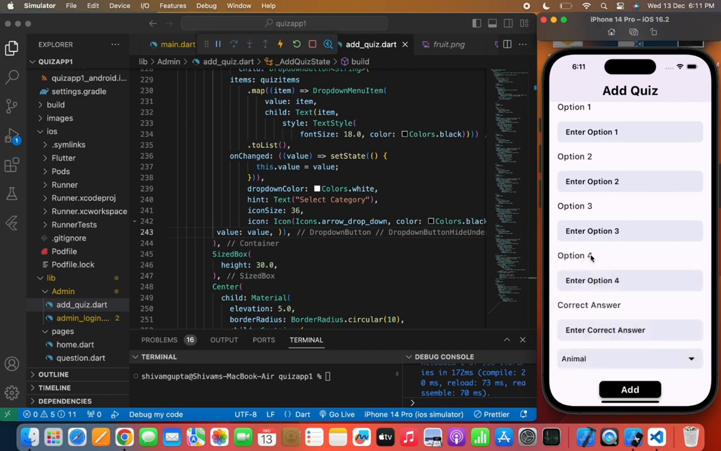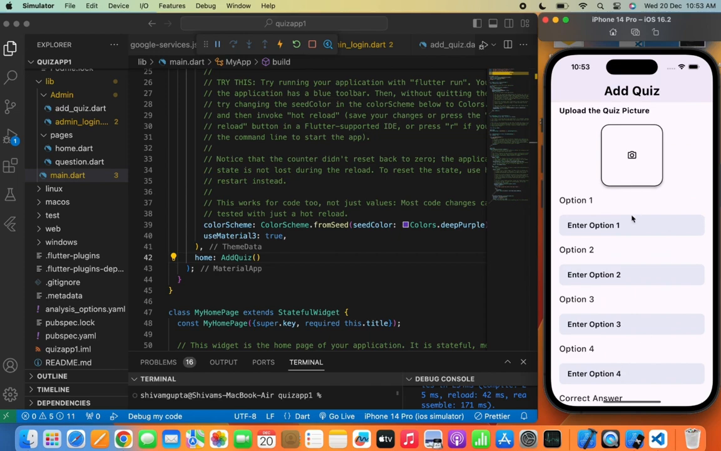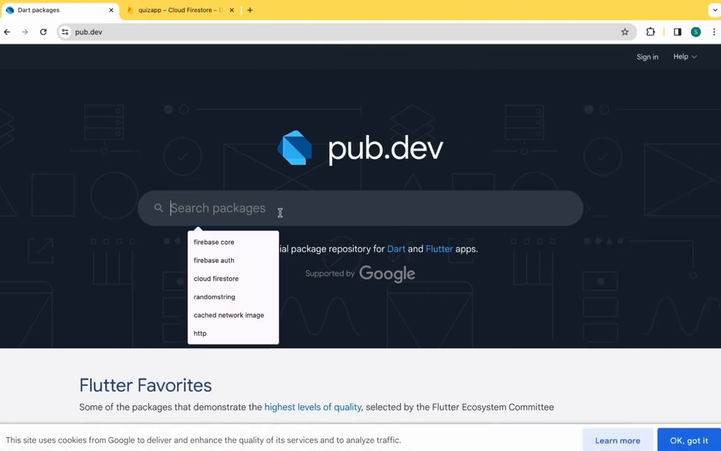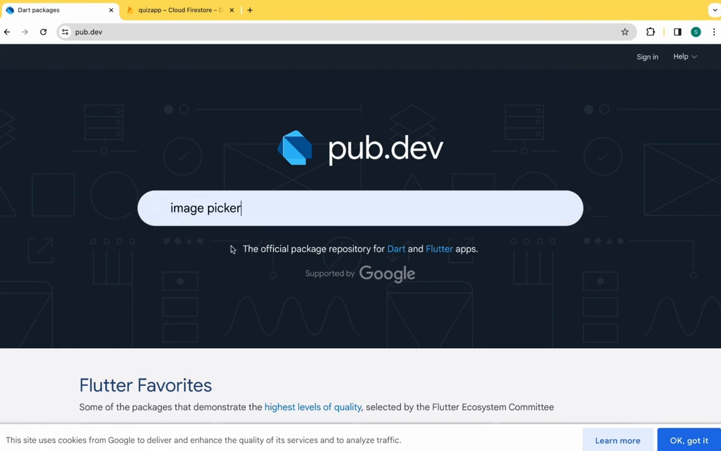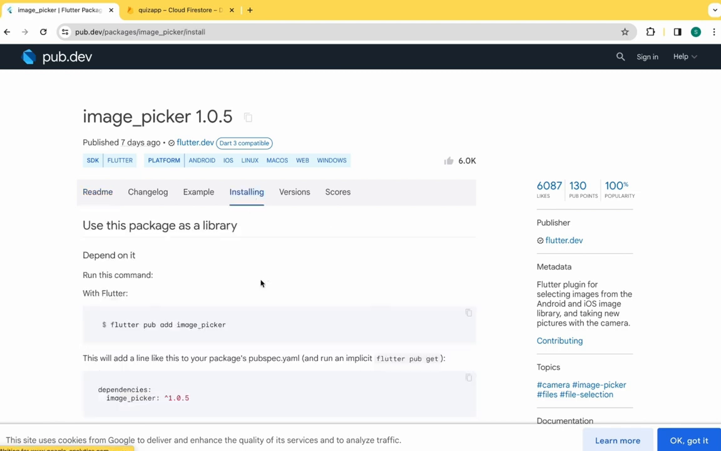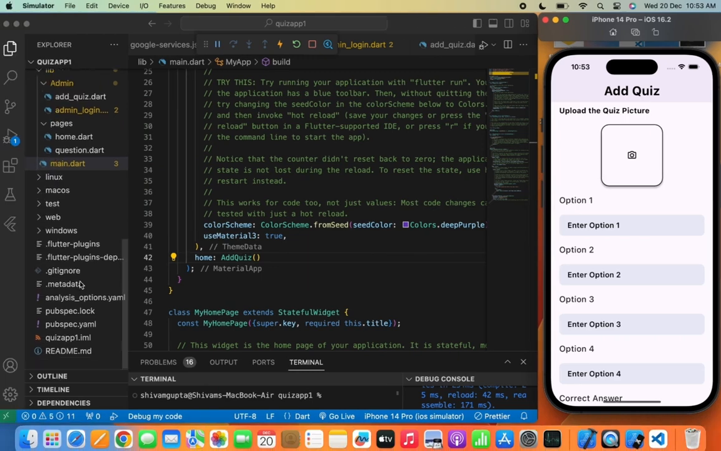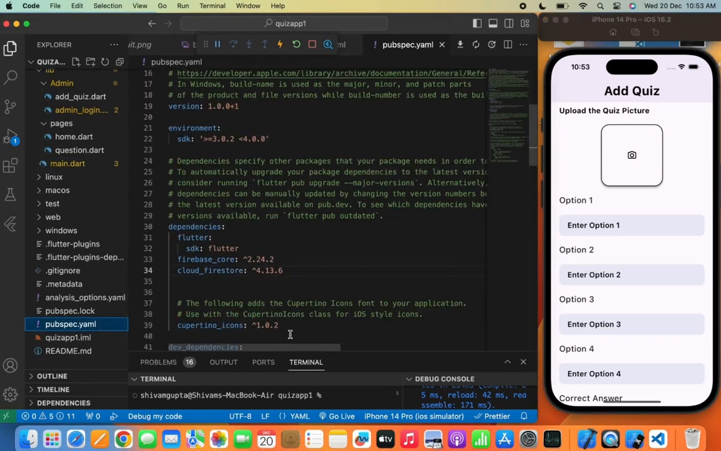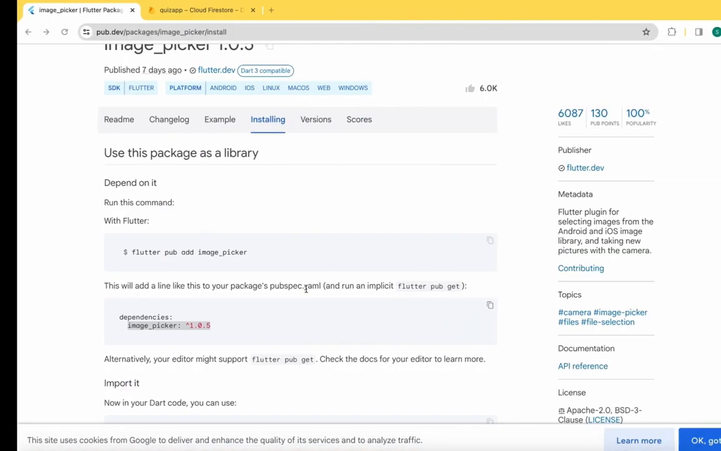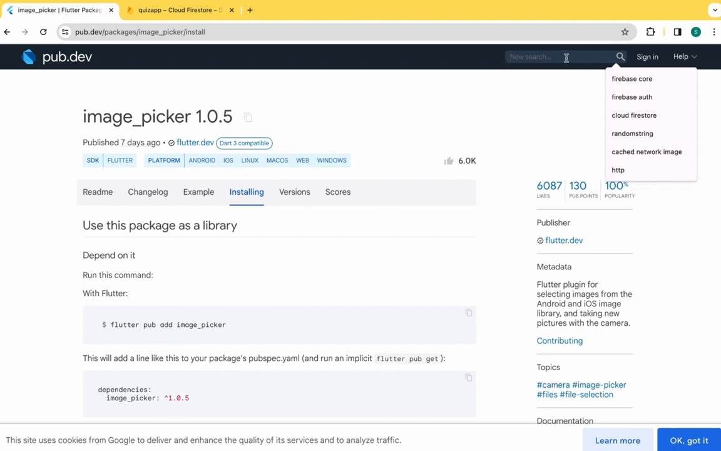Now after clicking the drop down button, you can see all the categories that I've just mentioned in our quiz item list. Let's move to the pub.dev, and we need to copy some of the packages from there and paste them inside the pubspec file so that we can upload the image to the Firebase storage and the Firestore database. Now in the pub.dev, we need to search image picker here.